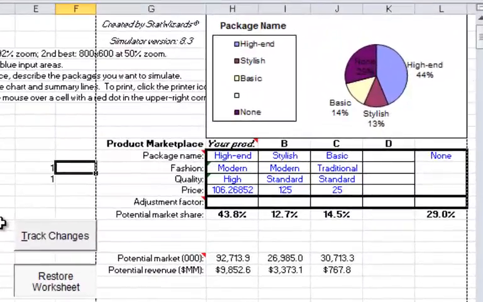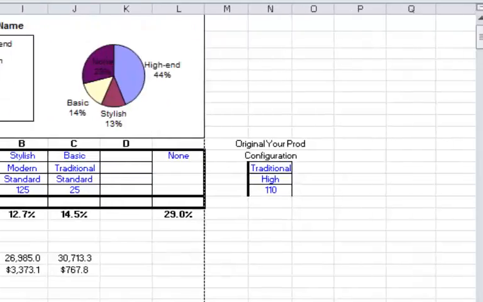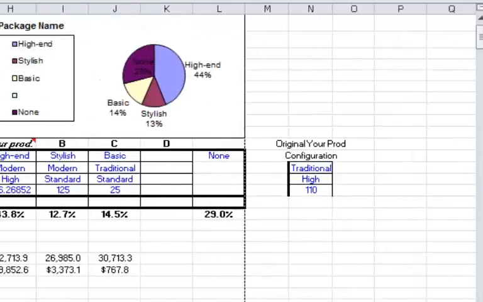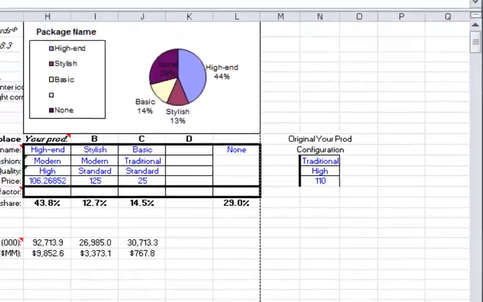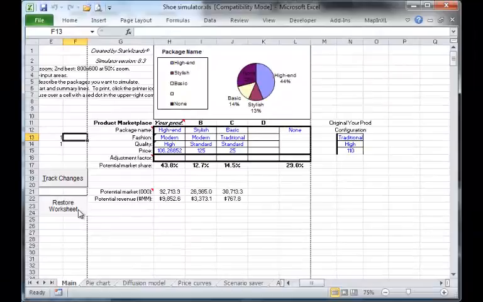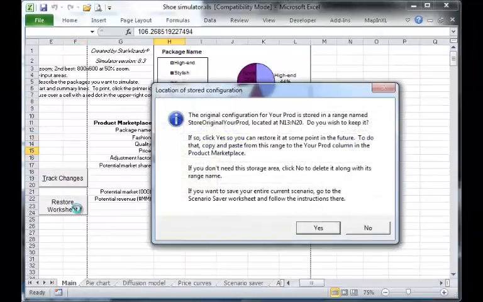We see that the shoe that generates the most revenue for your prod is one with modern fashion and high quality, priced at $106. Notice that the original values are stored at the side of the marketplace in case you want to restore your original scenario. If you click the Restore Worksheet button, the program asks you whether you want to keep the original values. In this case, we click Yes.